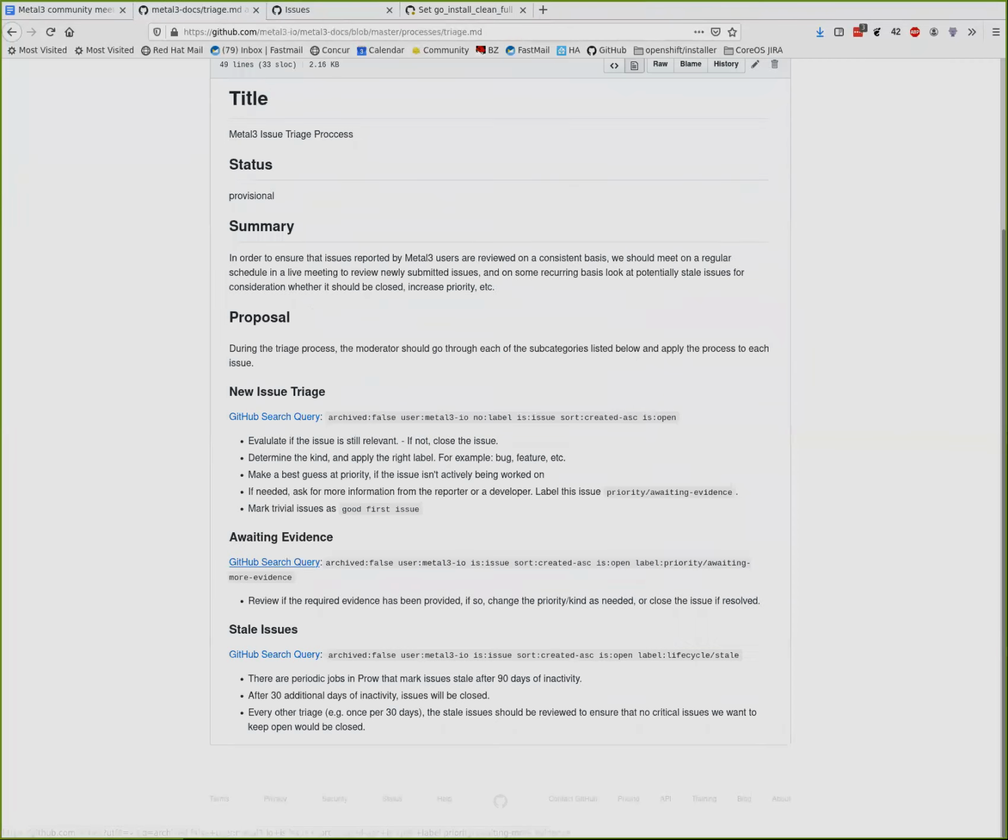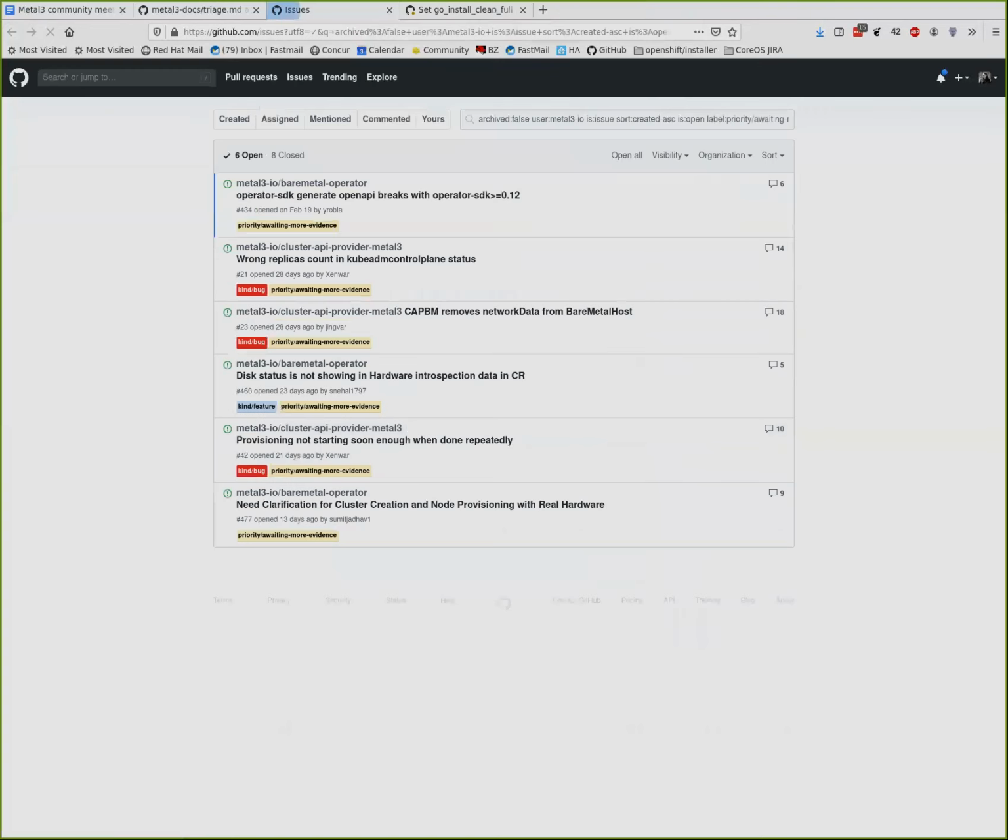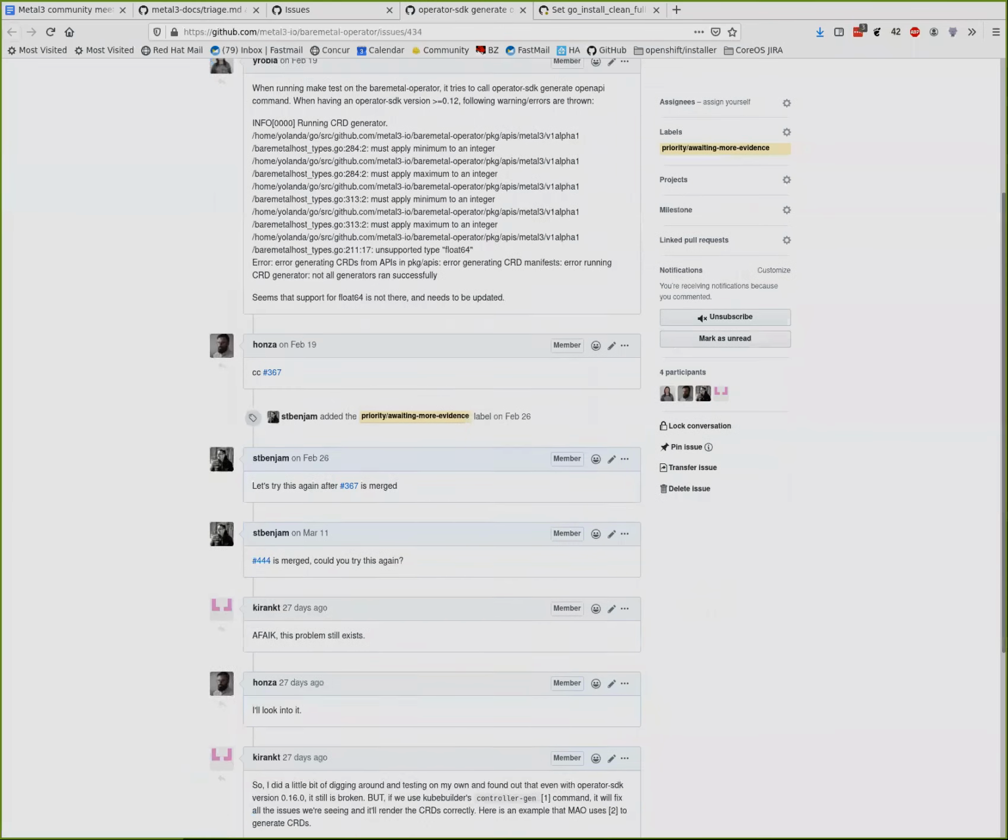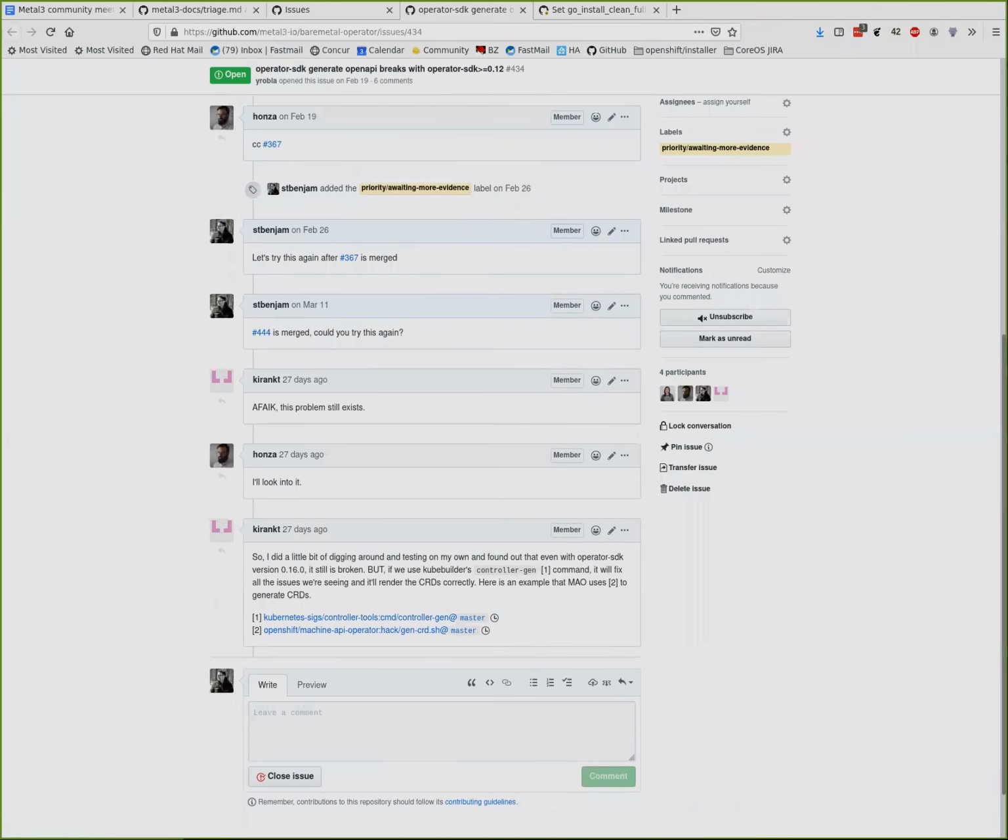I think we should probably take a look at the awaiting evidence issues and see if there's anything old that we've been waiting for. The first one is the report that OpenAPI breaks with SDK. Actually, this looks like there might be something to tackle here.